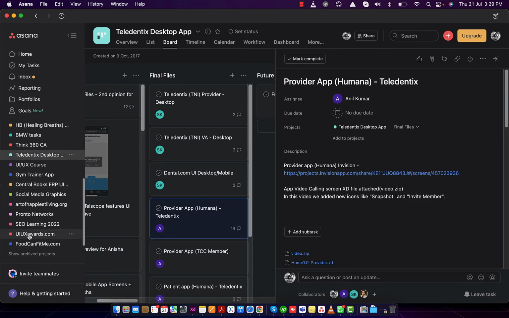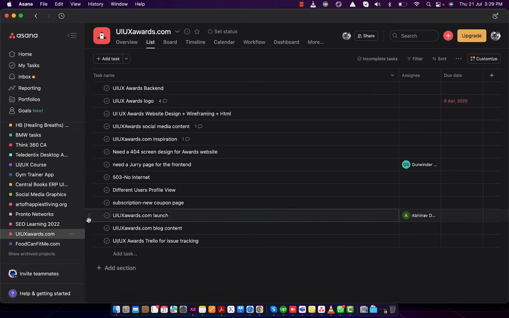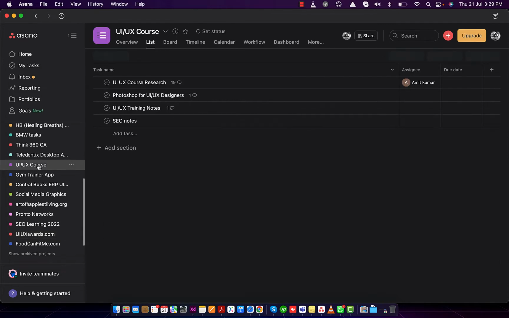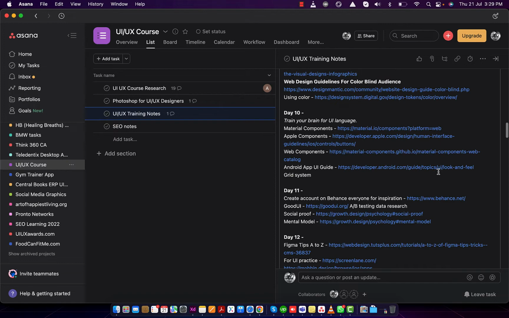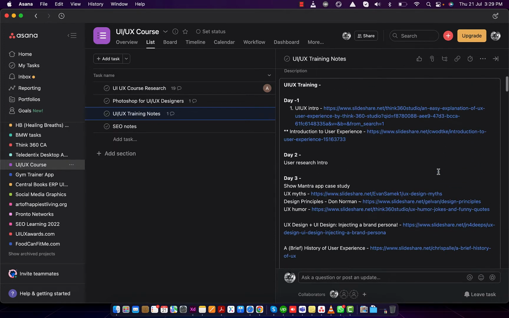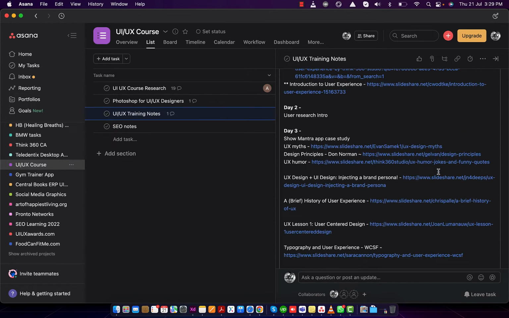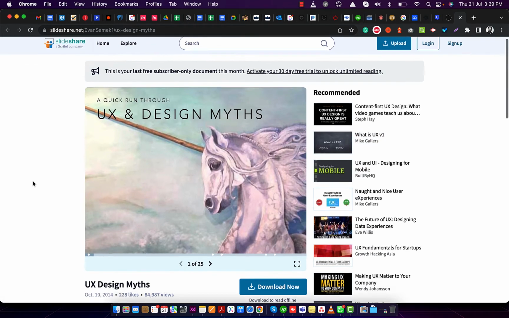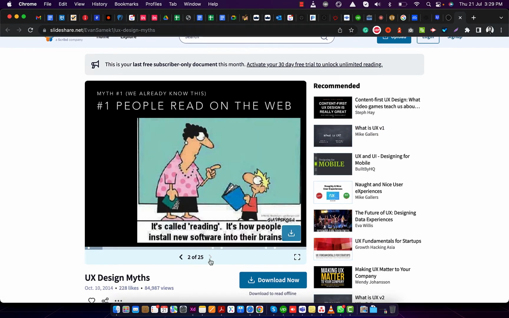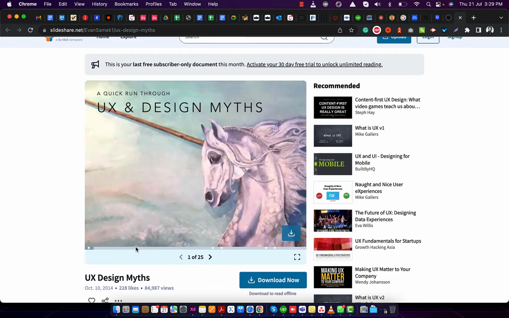let me open this one. Check what it is. So let's talk about some UX design myths, right? To refresh the mind stay away from the theory.